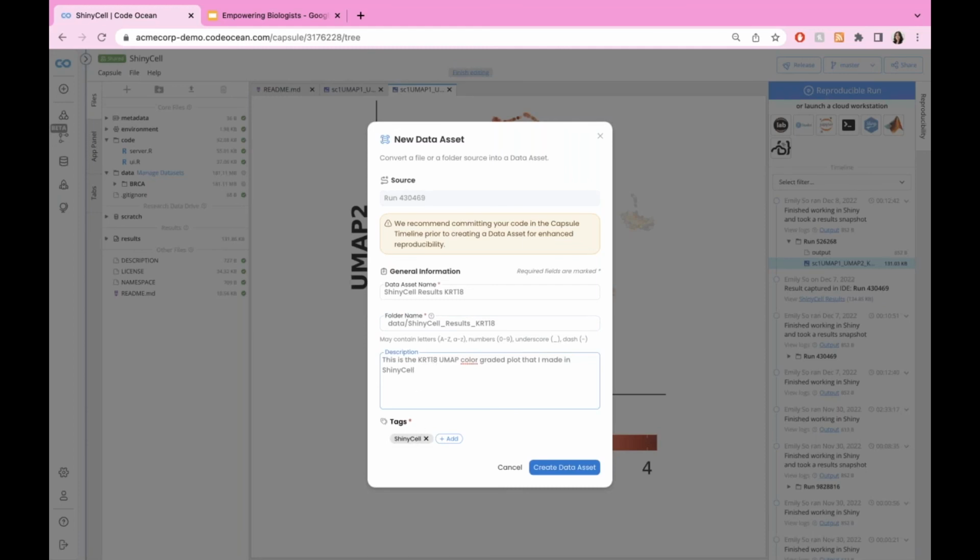I'm going to give it the tag Shiny Cell. Tags are similar to hashtags on Twitter or LinkedIn that you may currently see, that allow you to organize your data assets and easily find them by keywords of interest. Once I enter all this important metadata for my results, I'm going to click create data asset.